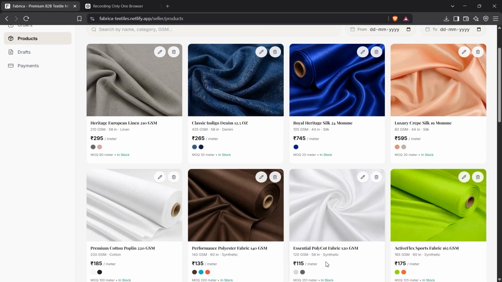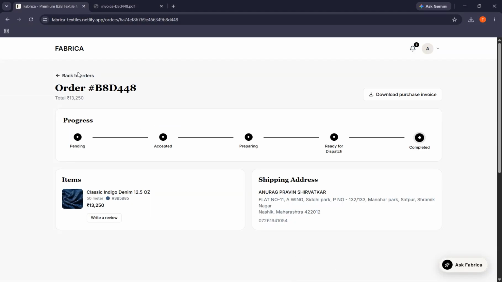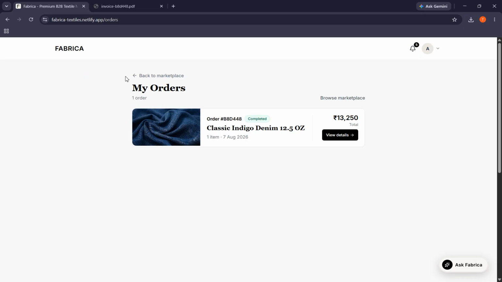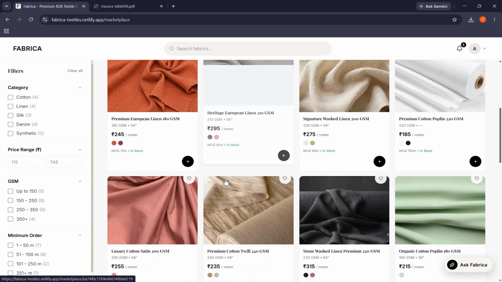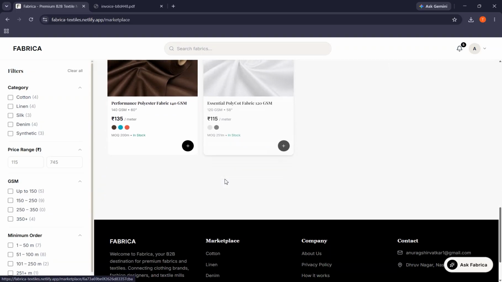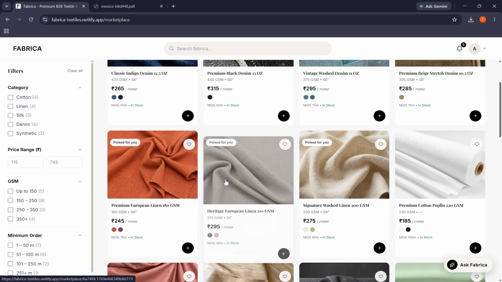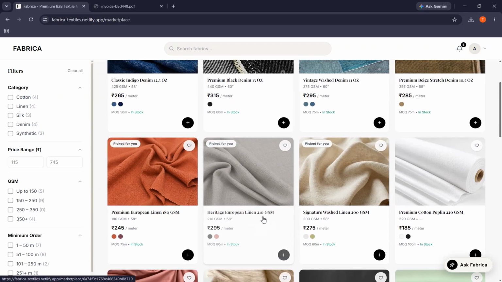So on the seller side, we can check if the product is live or not. In the marketplace, let's see if it's there or not. Yes, here it is. So that's the overall flow of the website.